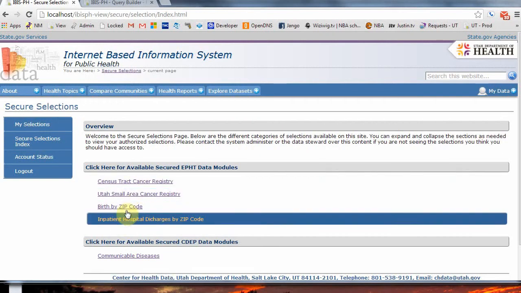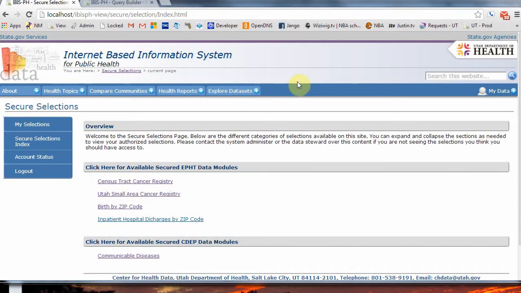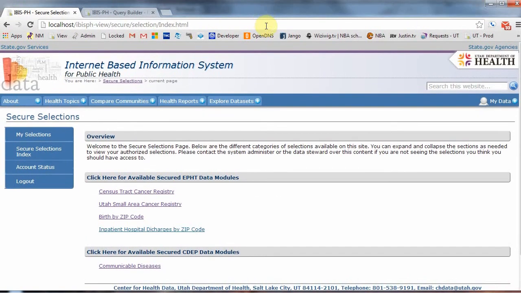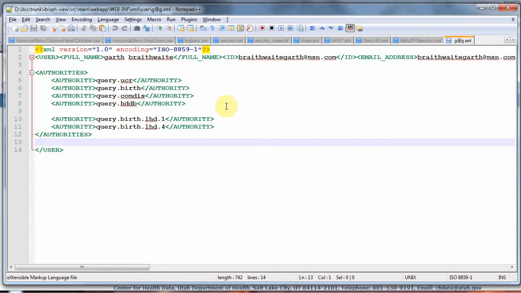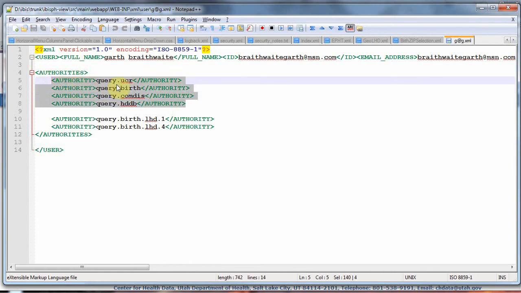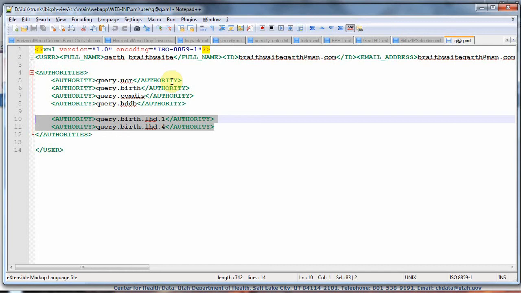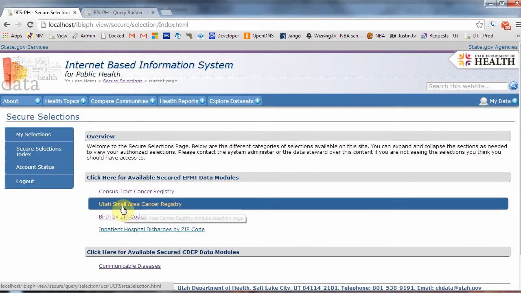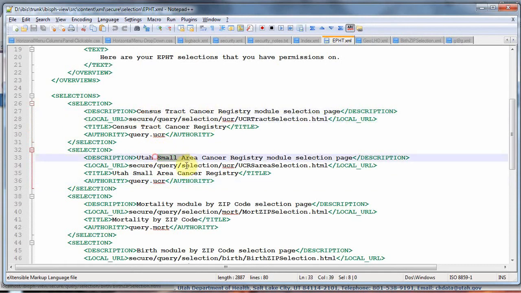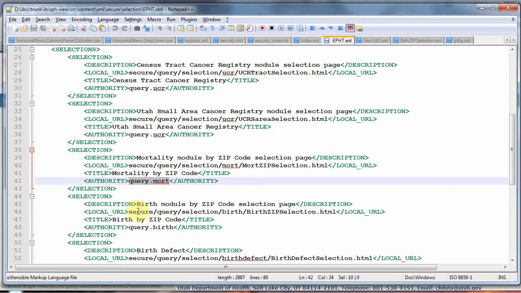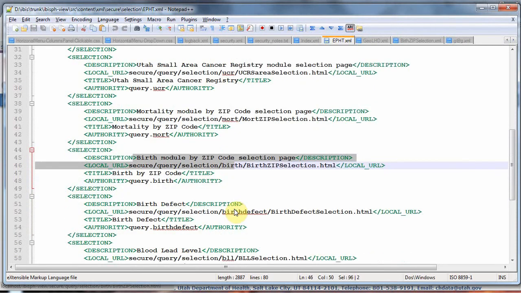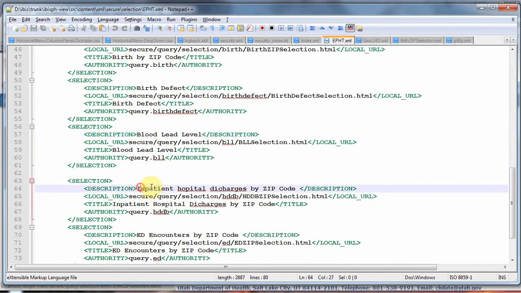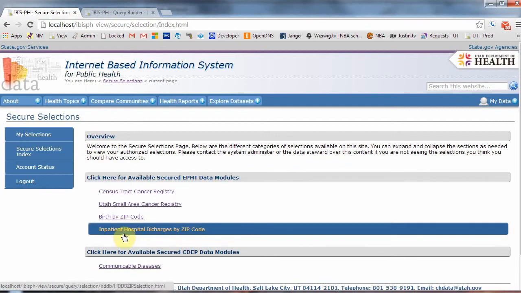And you'll notice here that I only see these five selections. And that's because they match up with the values that are in the selection list page. So let's go take a look at those again. So remember, here are my four authorities that apply to a selection. I'll show you these are row level security features we'll talk about in just a minute. But back on my EPHT selection file, this g@g user has the query UCR, and so you'll notice in my browser I am given those selections. The census tract, Utah small area, birth by zip. I don't get mortality because that user does not have that authority. And I do get the birth module by zip, and I don't get that one, I don't get that one, and I see the HTTP, which is the inpatient hospital discharge. You'll notice those are the only four that I get because those authorities match.